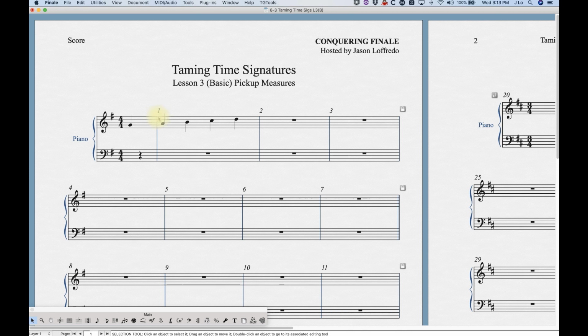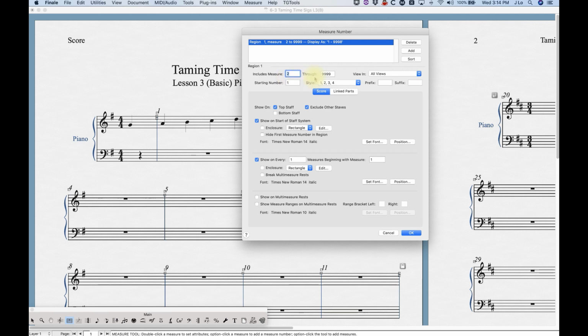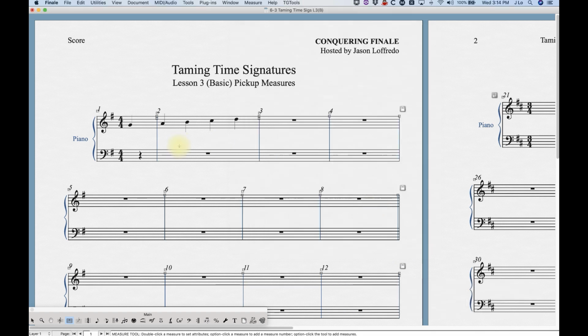If that's not how you want to see it, there is a way to fix that using the Measure tool. Go to Measure, Edit Measure Number Regions, and you'll kind of see what's going on is that Finale has now made the measure region defined as 2 through 9999, which is basically 2 through the end, starting with measure number 1. Okay, so if for whatever reason you wanted that pickup measure to be included in the numbering and you wanted that to be number 1, all you'd have to do is change that first value of 2 to 1 and click OK, and now Finale will number that pickup measure for you. All right, so that's how you would do that.